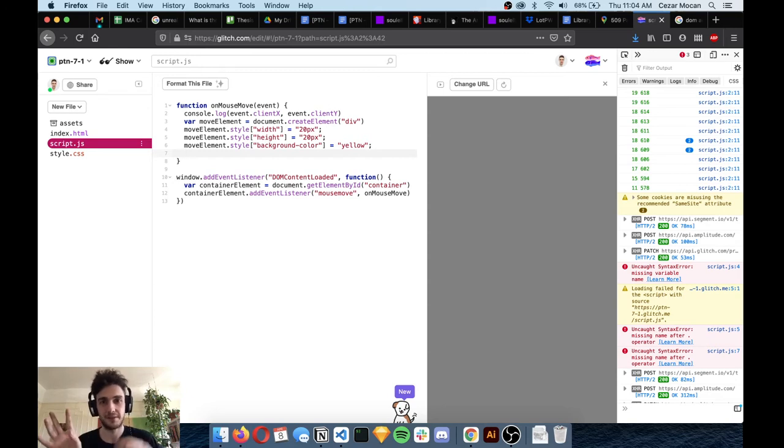Like we gave it a width, we gave it a height, we gave it a color, but we didn't tell it where on the page to go. So let's start with that. Let's start with positioning. In order to position it, I think I'm just going to do position fixed and then give it a top attribute and the left attribute. And that's just going to place it on the page wherever we want.